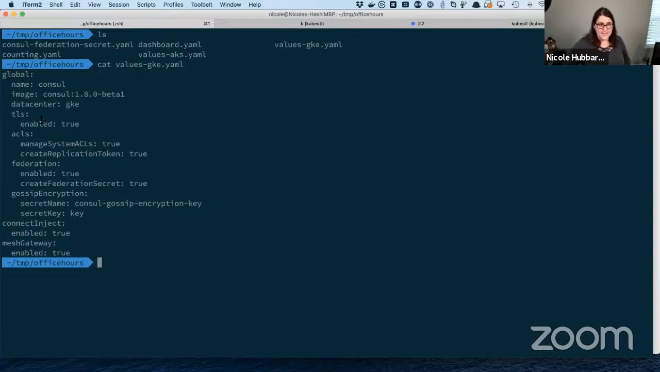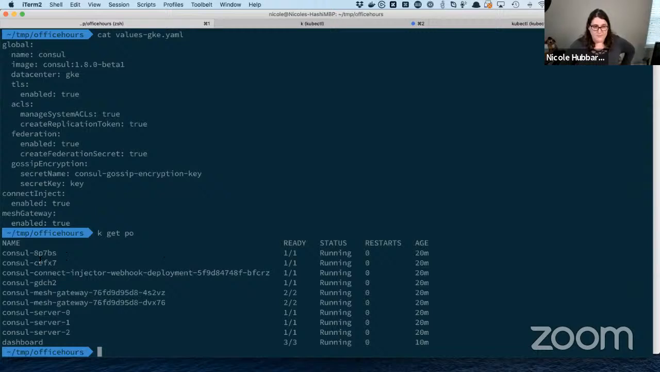So we're enabling TLS, we enable all of our ACLs, we enable federation, which is a new feature that we've recently added, as well as we're enabling the gossip encryption, as well as our existing connect inject and mesh gateway functionality. And so once we deploy this into the cluster, we can see that running, we have our Consul clients, we have our mesh gateways running, and then we have 3 Consul servers running.